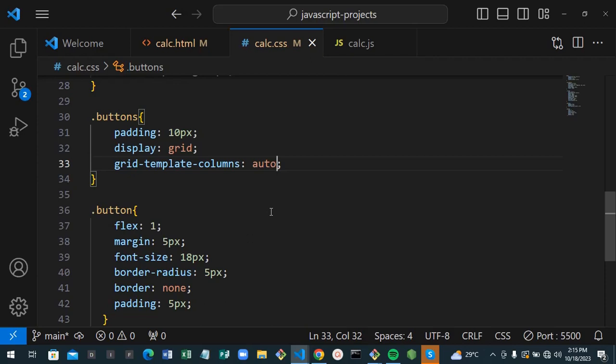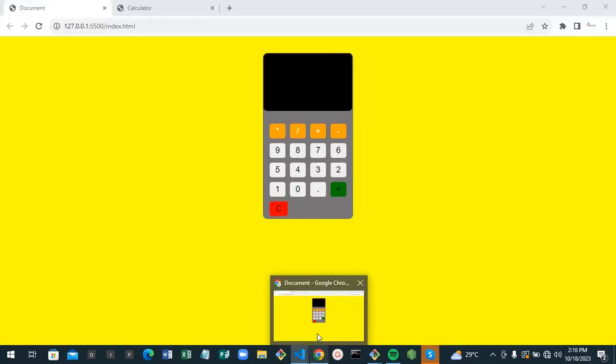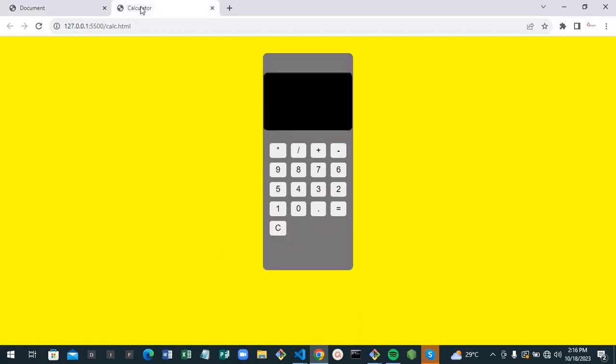So let's check. I'm going to say auto, then auto. All right, let's go back to check now. Now we can all see what we have here. We are getting the result. Now what remains is for us to give all these ones the background. We are using grid instead of flex for this side.